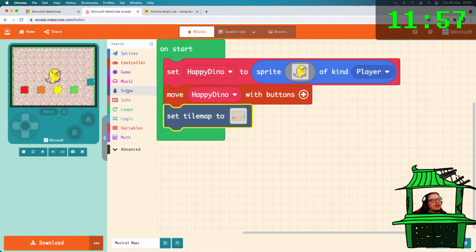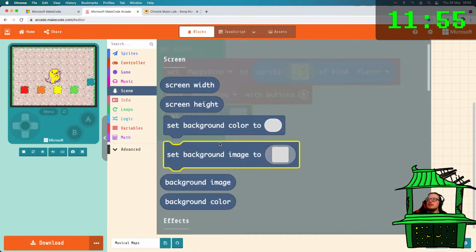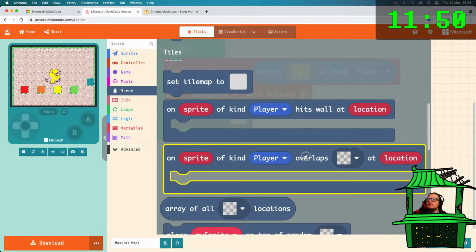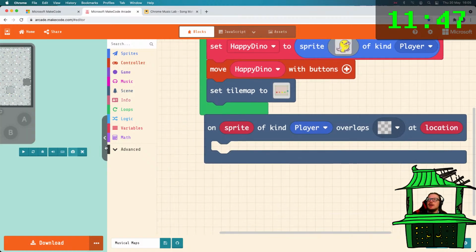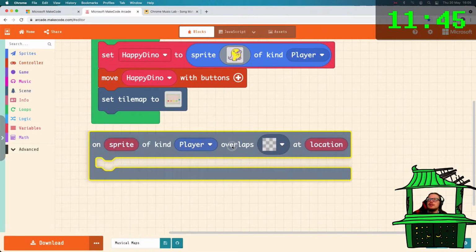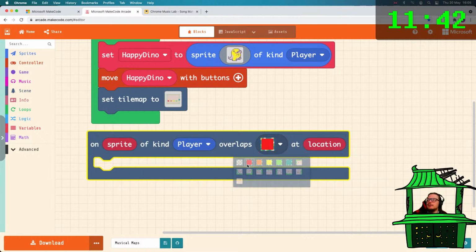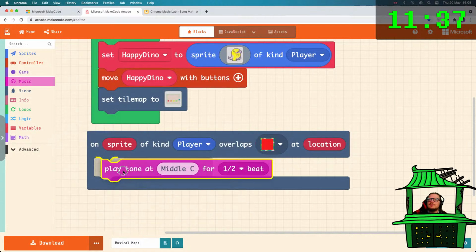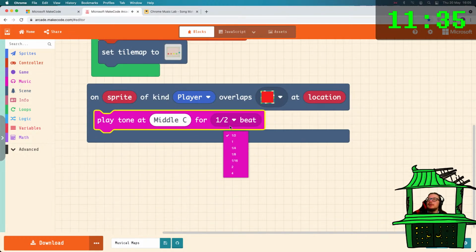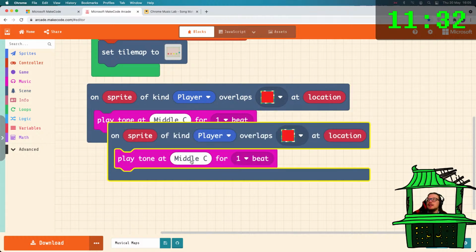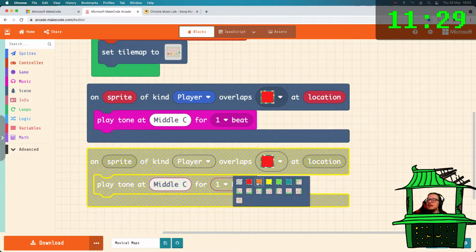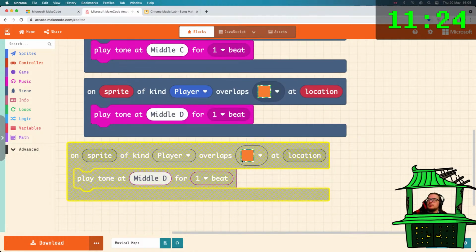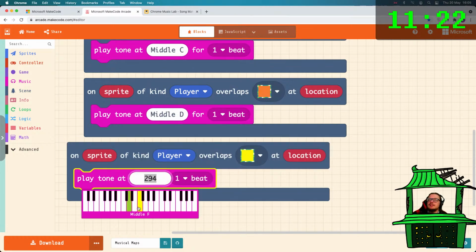Then we're gonna go and create an overlap, but instead of using the usual sprite-to-sprite one, I want to use this one. On sprite of kind player overlaps with at location. Let me just shrink this a little bit. So I'm gonna select the red, and then I'm gonna play the note C, maybe for 1 beat. Then I can quickly make a few copies, and the orange should be D. The yellow should go into E, and you can probably tell where I'm going with this.